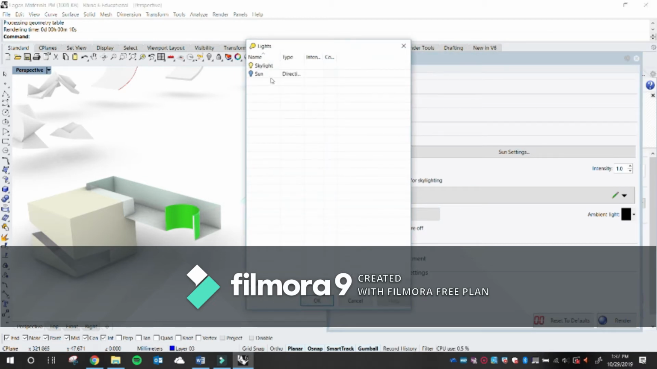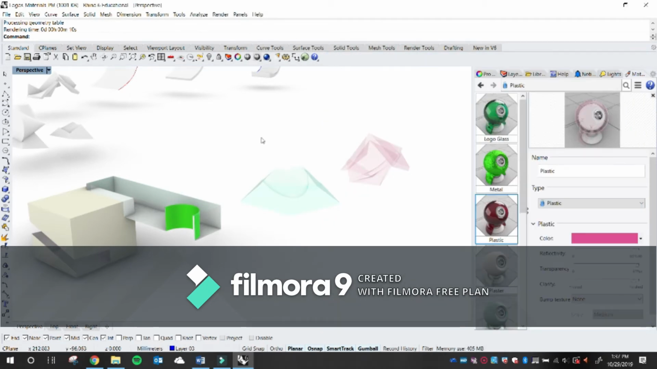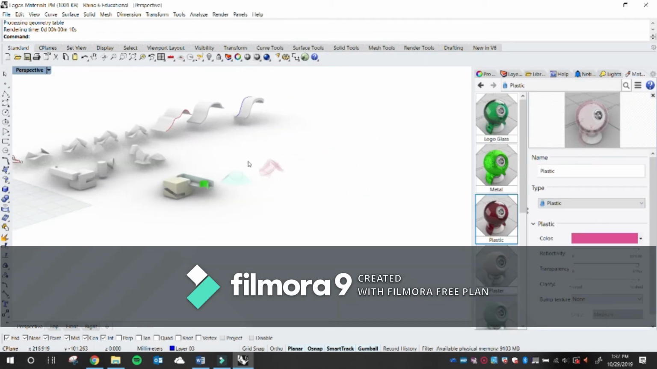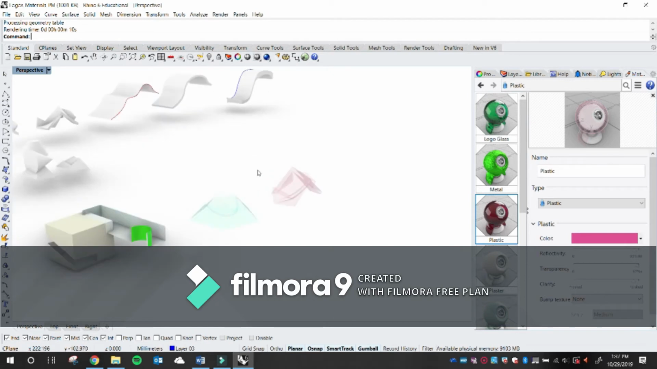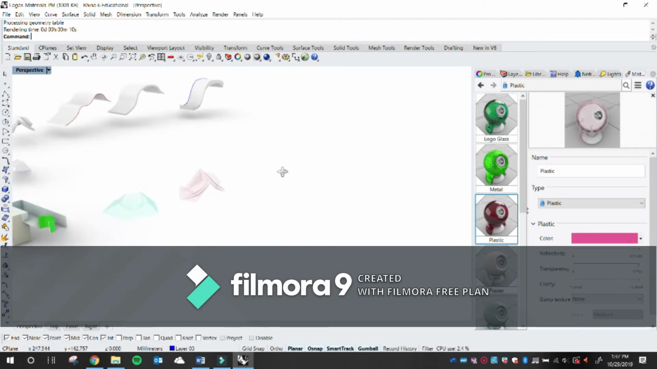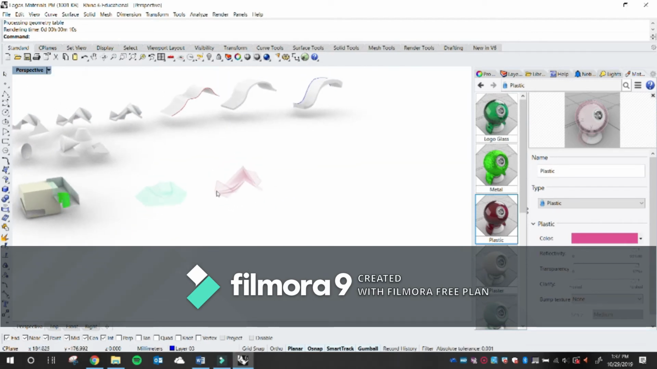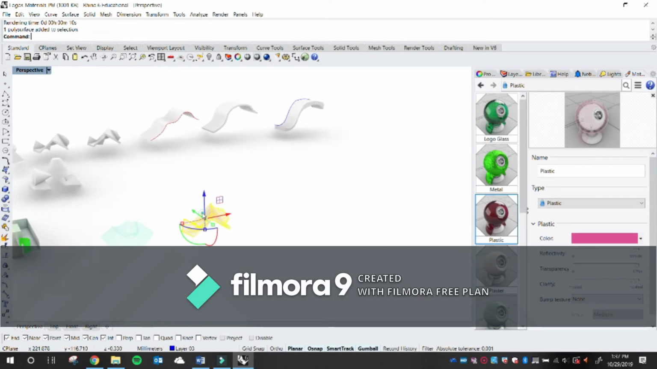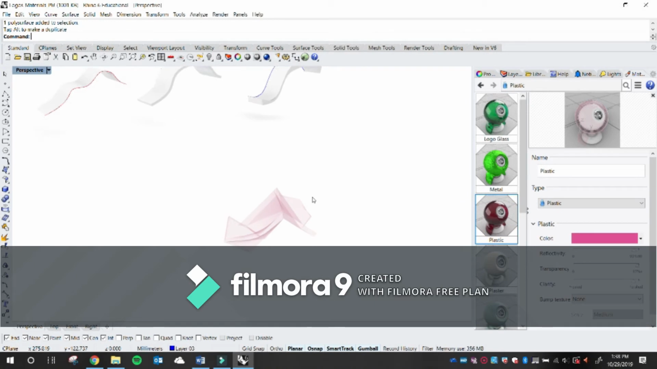If you click on lights there, you see that we have only two lights. We have the sun and the skylight. I'm going to go ahead and close that, and close this over here as well. Now, I want you guys to do the following. I want you guys to pick one of your logos, copy it to the side.